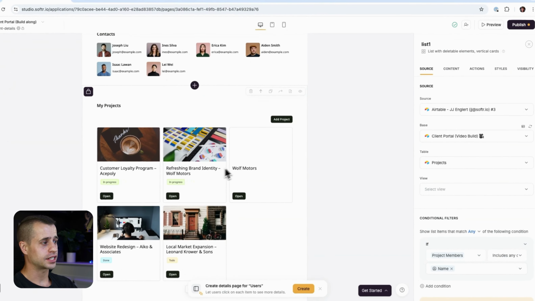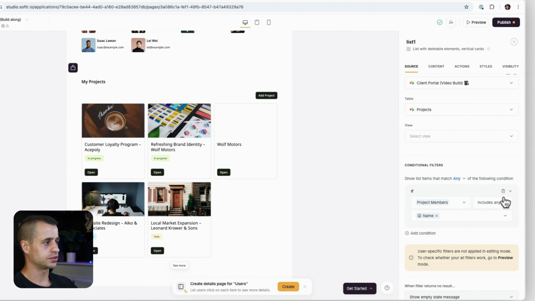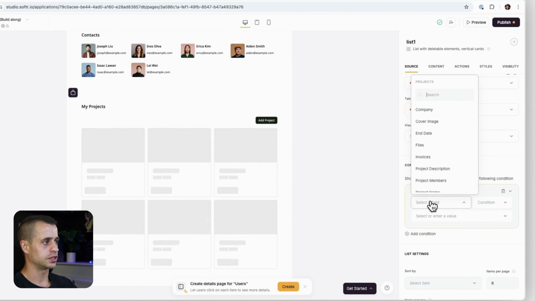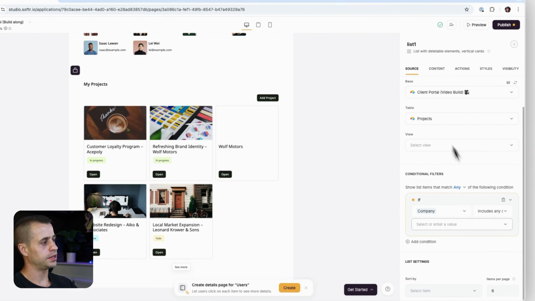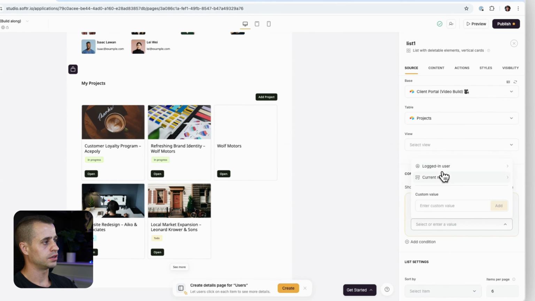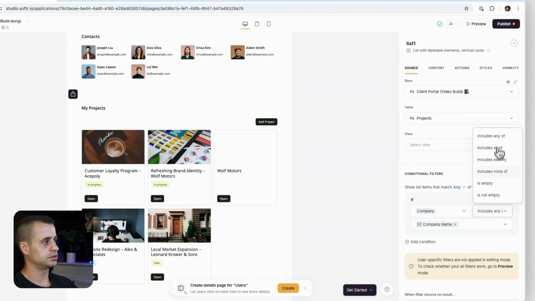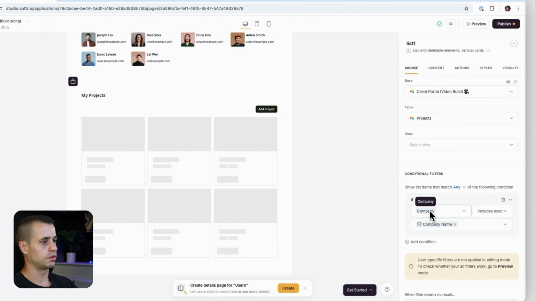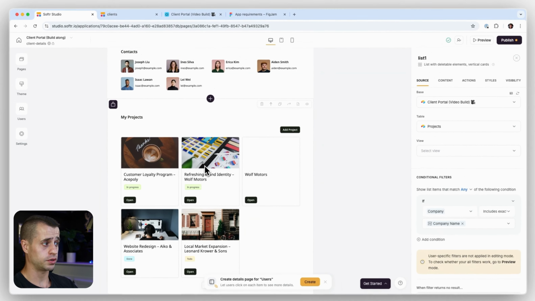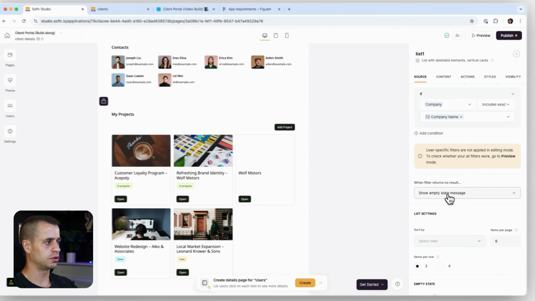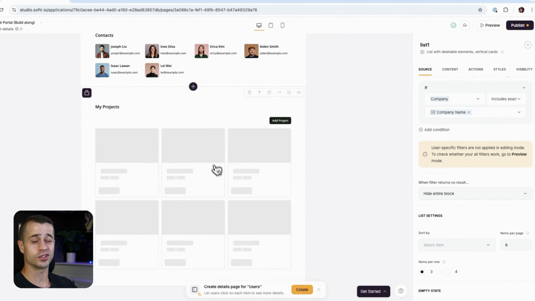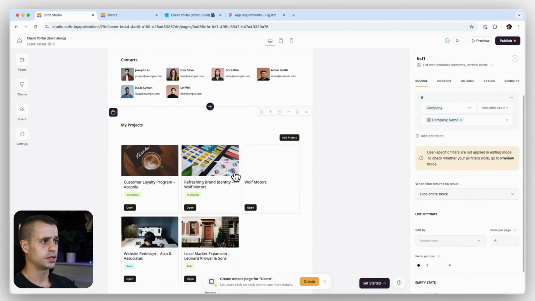So for projects, let's click on it. We want to update this conditional filter. Let's just start from fresh just to make sure. We'll say that the company includes any of the current record's company name. And instead of any of, let's do includes exactly. So the projects that belong here or are shown here only match the company's name. That's it. So that's good. I like that. And then we'll show and hide the entire block when there's no projects there as well.